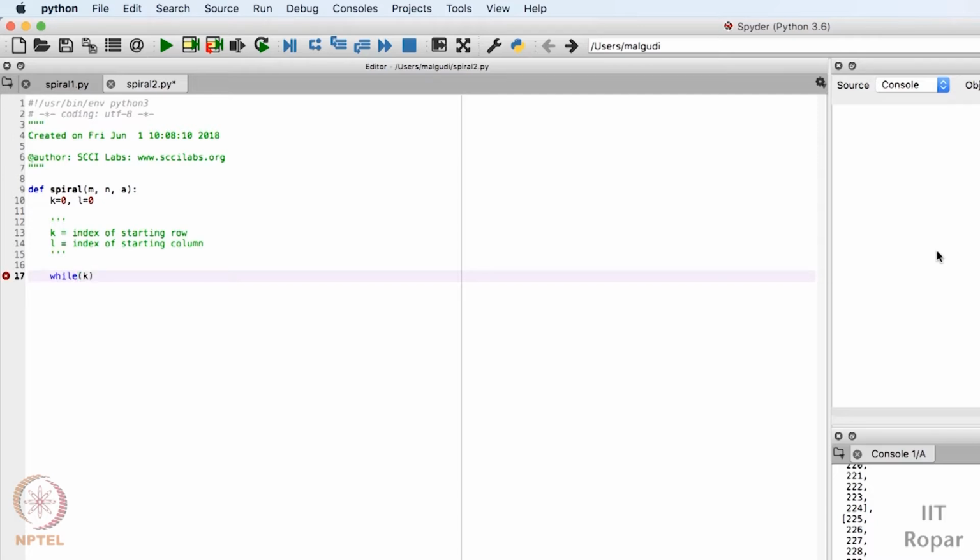See, k is the starting row index. While k is less than m, it means I'm going through all the elements of the rows, so I'm exhausting all the rows. If I'm getting over all the rows, then I should not print anything because my rows are over. So k should be less than m and L should be less than n. What do I mean? L is the starting column index, so all my columns are exhausted. When all my rows and all my columns are exhausted, I have to stop the loop. Okay, while k is less than m and L is less than n.